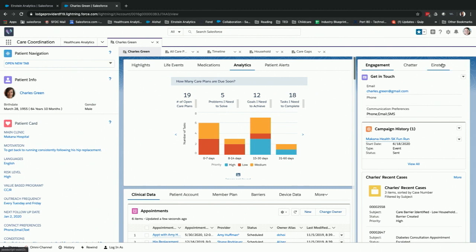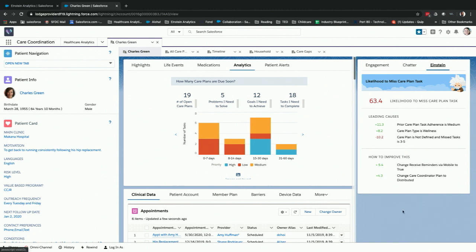And then based on his past history, I can also get intelligence about Charles, right? So in this case, Einstein Discovery is predicting that there's a 63% chance that Charles will fall behind on his care plan tasks. I can also gain insights into what the causes are because of which Charles will fall behind. And then I also get recommendations as a care coordinator as to what actions I can take to improve his care plan adherence. So that's, I think, a key capability that we are delivering, a key innovation that we're delivering with the Spring 20 release from an intelligence perspective as well. So that wraps up all that we are delivering for Einstein Analytics for Healthcare in the Spring 20 release. And with that, I hand it back over to you, Danny.